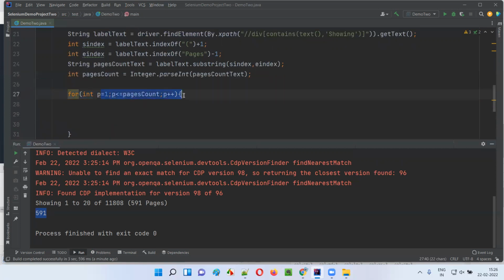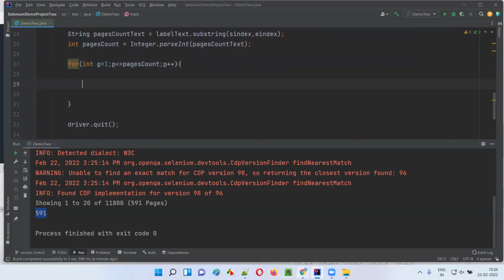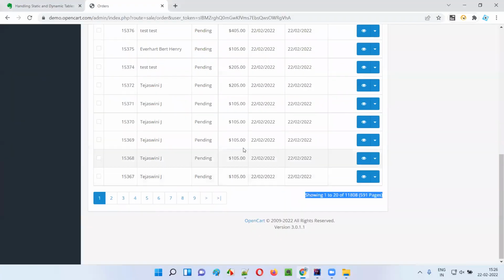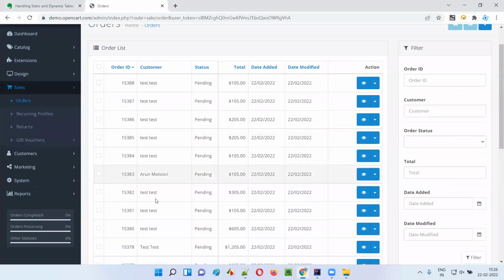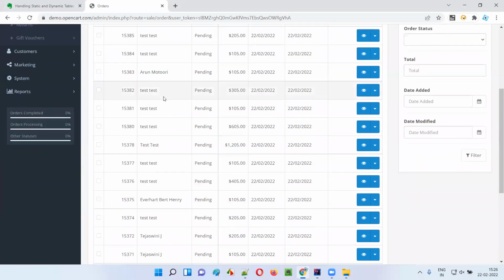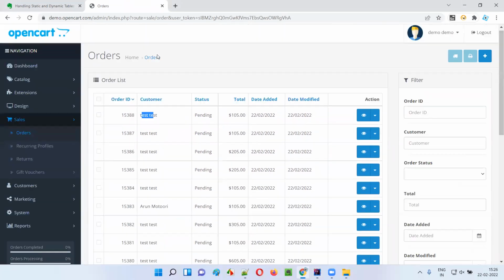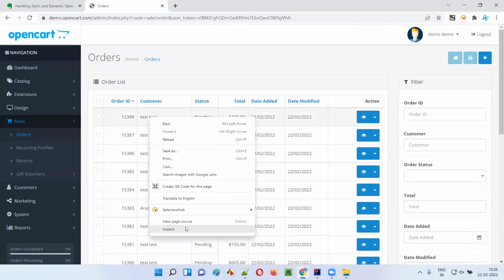Okay, for each and every page I'm going to iterate. For example, if I am on the first page, what I will do in the first page is get all the customer names. All the customer names that are there in page one, I want to get. How to get all the customer names in page one? Create an XPath expression for that.